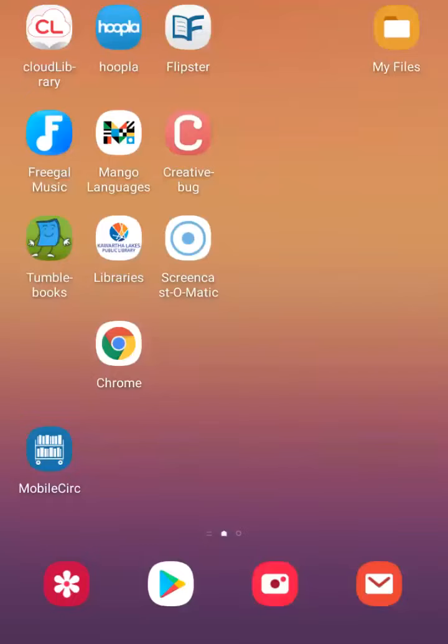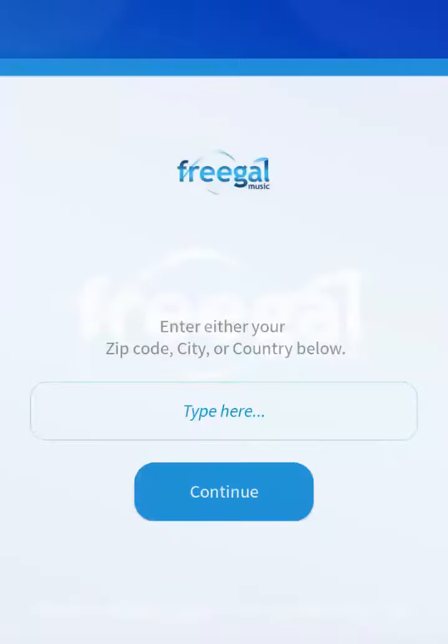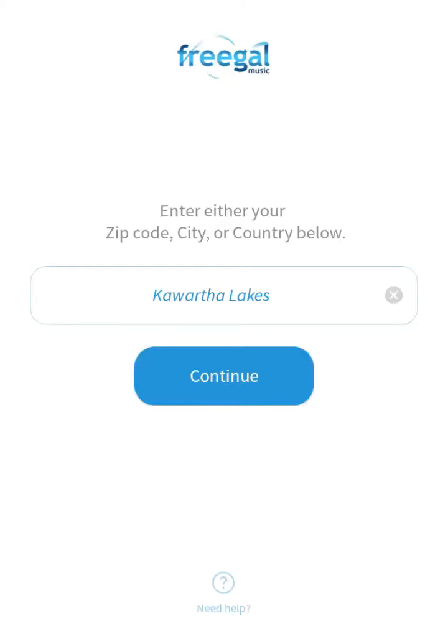To start, tap on the Freegal Music app to open it. If you don't have the Freegal app, you can download it for free from the Play Store or the App Store. Enter in Kawartha Lakes as your city. It may already be filled in if your tablet or iPad is allowed to know your location. Tap Continue.